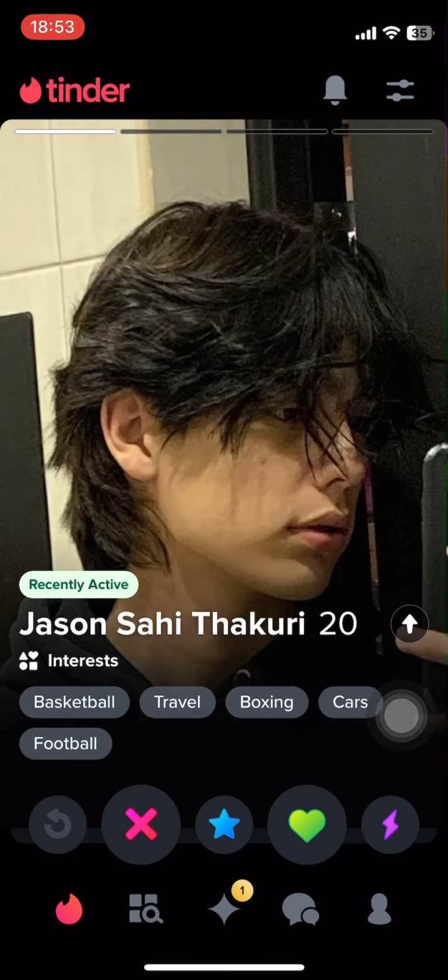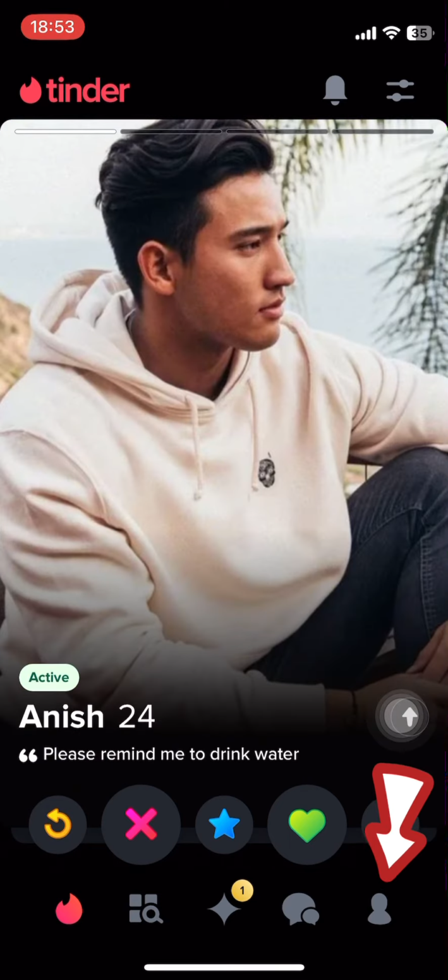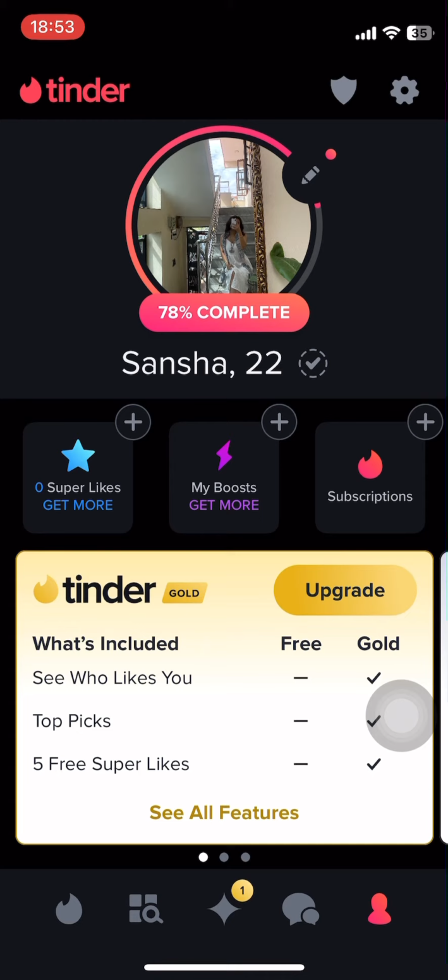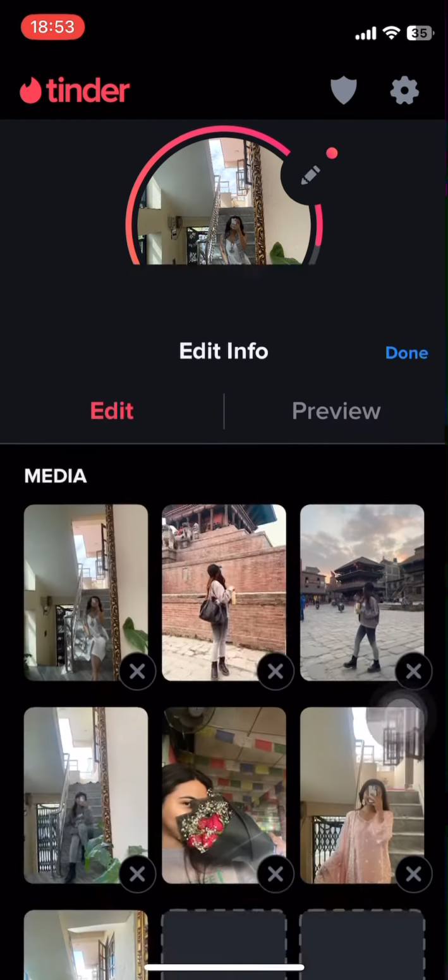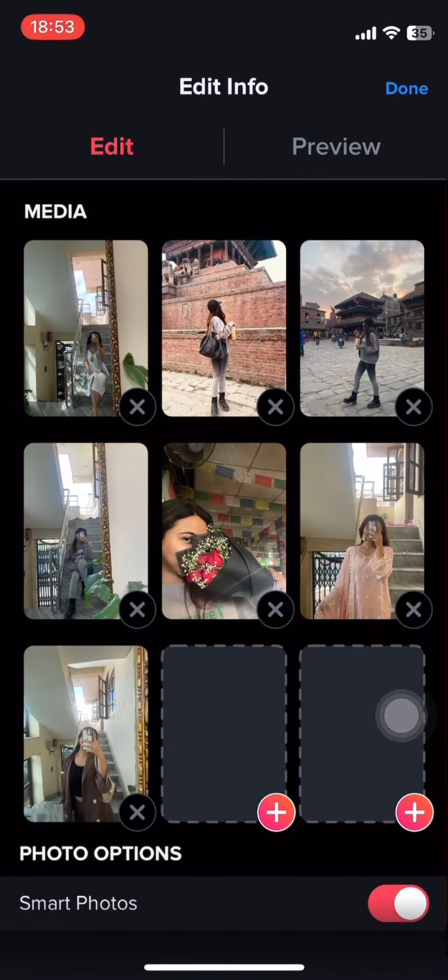Then this navigation interface will be shown on your screen. As you can locate the profile button on the bottom right corner, tap on it. So this will lead to your Tinder profile. Tap here and this will directly lead you to media. Tap on the plus sign.